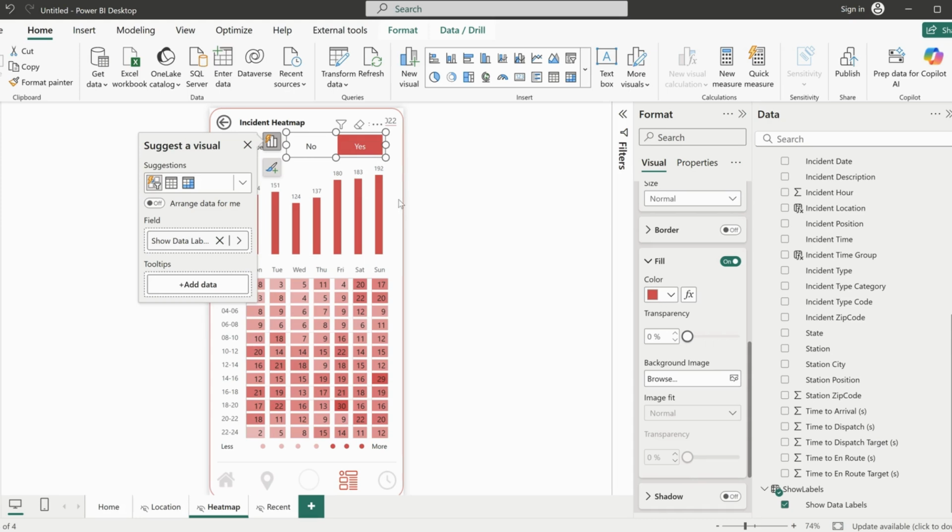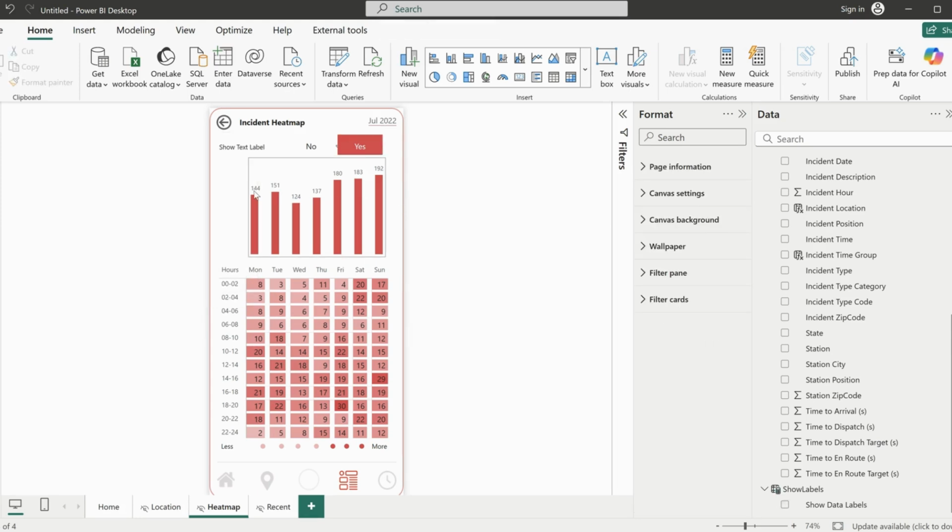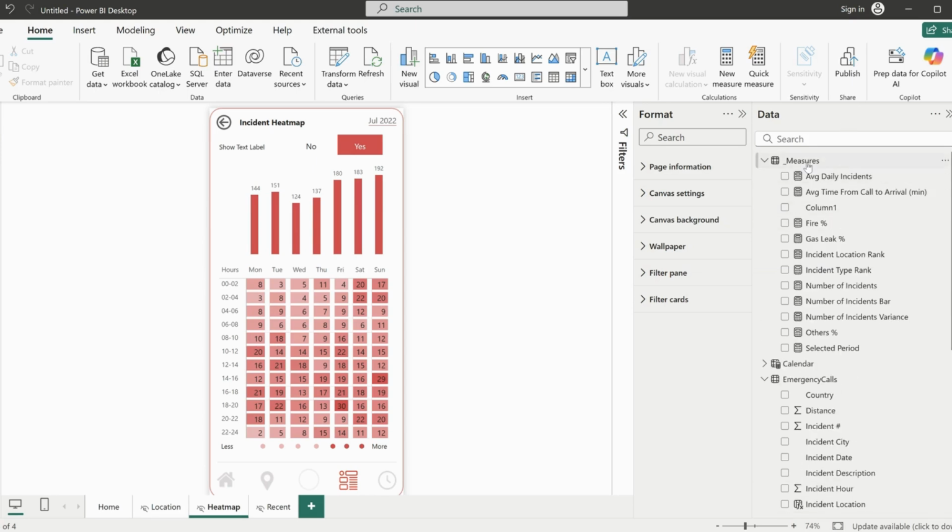Now I need to create, this is the trick I use. I check what is selected here. If it is yes, then I just set the color to black. If it is no, I make it transparent. So let's create this here, a new measure. So I'll create a new measure.